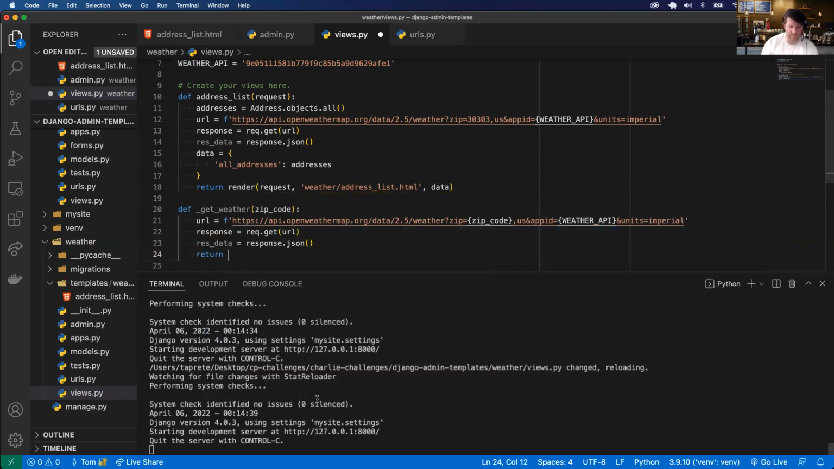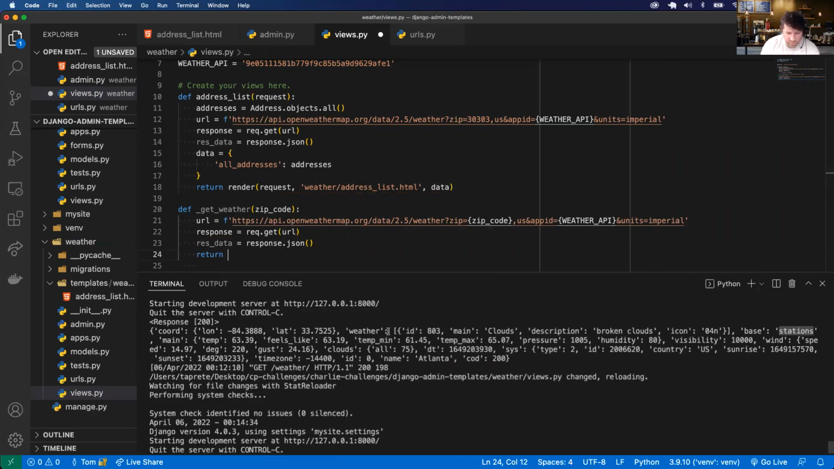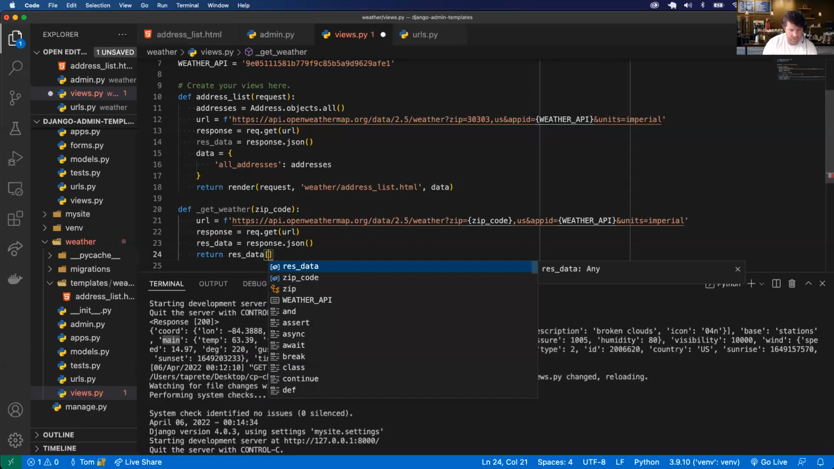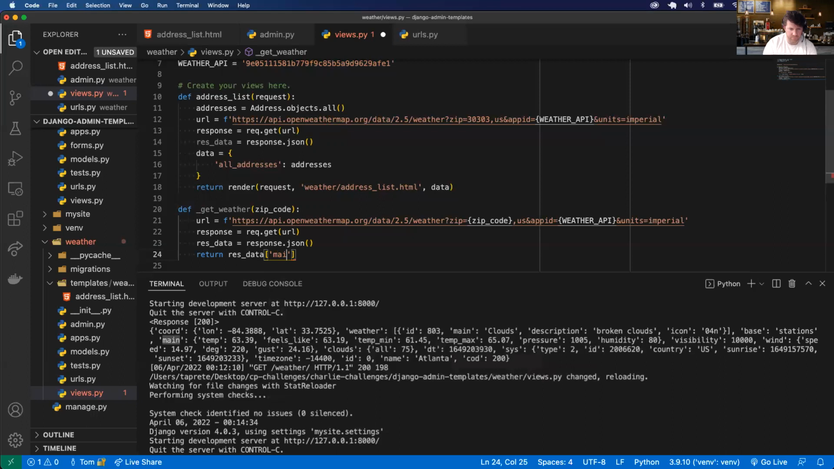And what do we want to actually get? We would only want broken clouds, base station, main, the current temperature. So it'd be like return res data main temp. I think that's it.